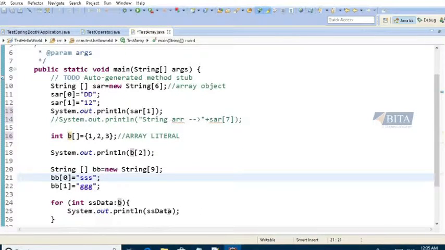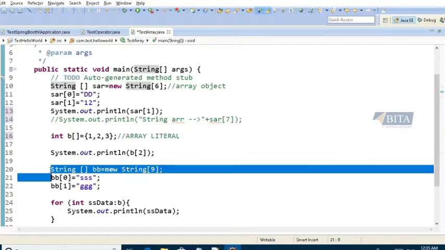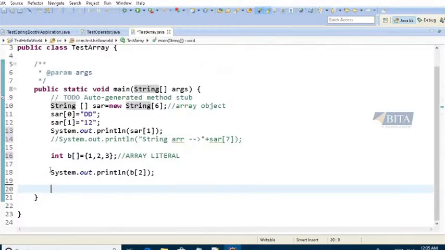This is for looping an array. Once we see how to loop an array, I will explain it to you. As of now we can skip this.